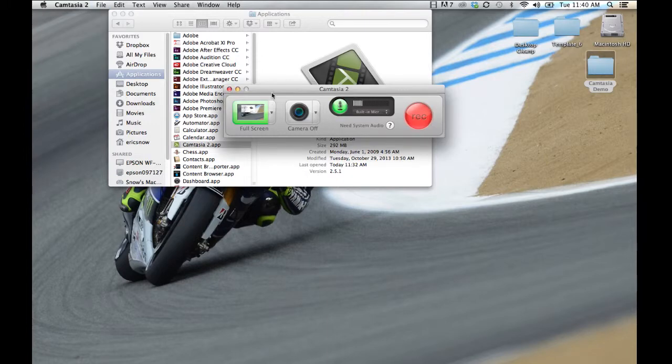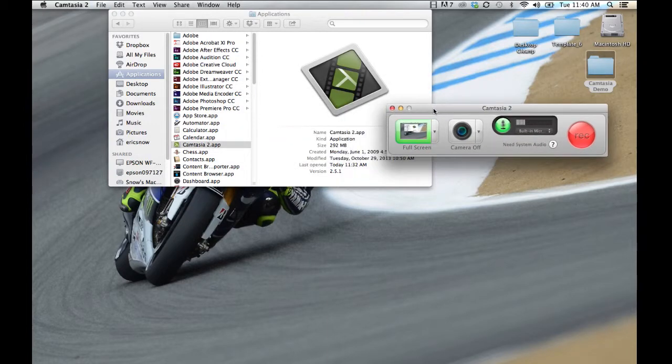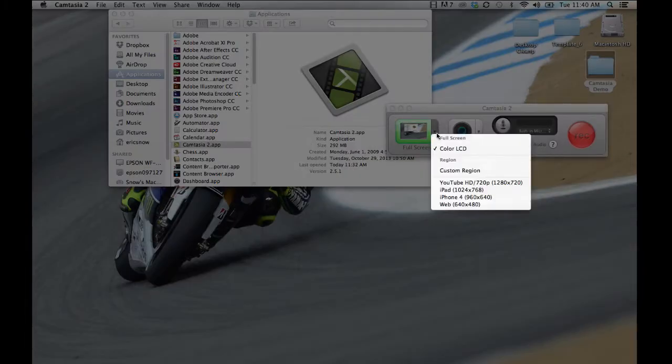That opens up the recording toolbar. It has a few options. You don't need to worry about using the built-in mic, so I'm going to go ahead and turn this off. We're not going to use the laptop camera. What we're going to do is record the screen. When you hit this triangle here, it's going to give you a few options.